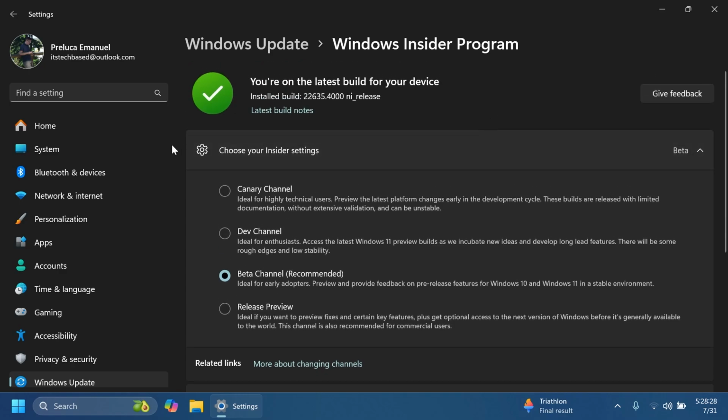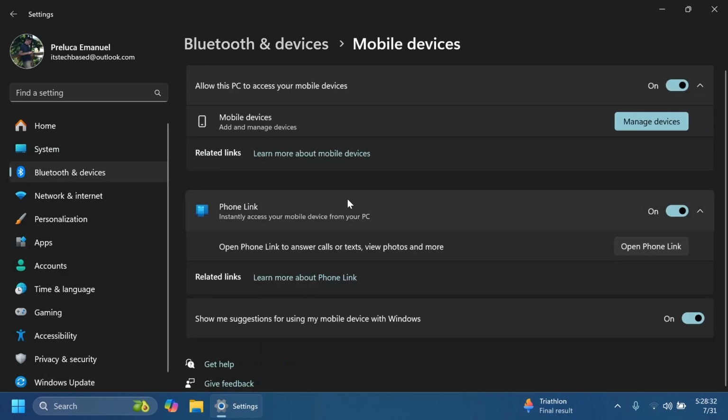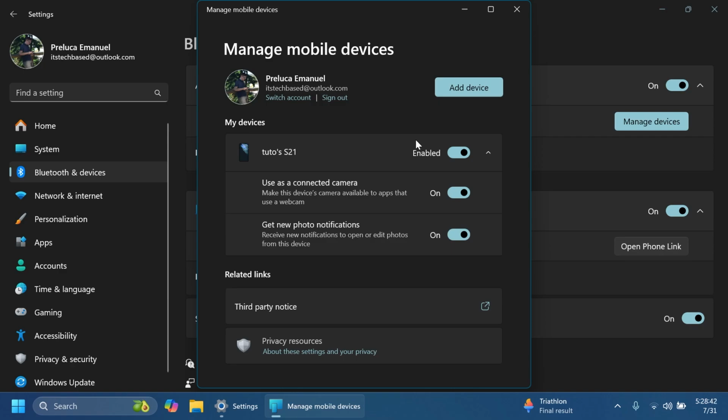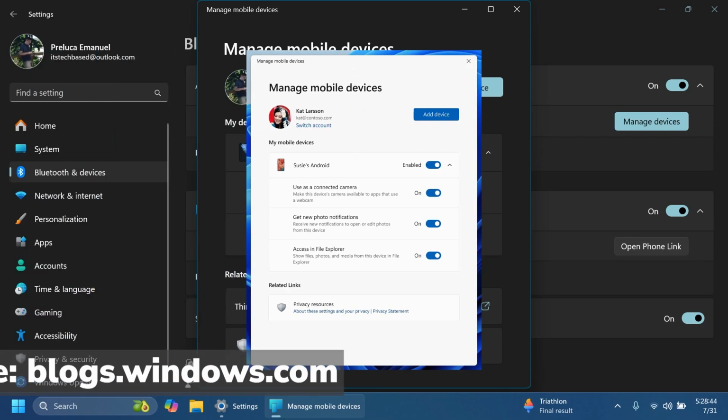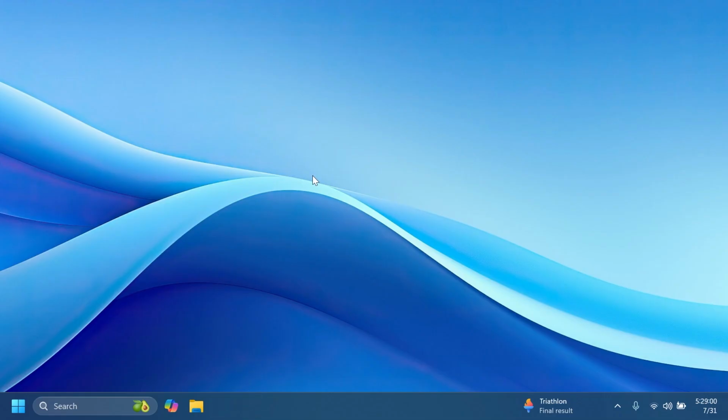Now, to enable this new feature, you're going to have to go to Settings, then Bluetooth and Devices, and then Mobile Devices. Here, you're going to have to click on Manage Devices, and you're going to have to allow your PC to access your Android phone. You'll then be able to see a toggle to show your phone in File Explorer. If you do not see this toggle, of course, it means that the experience hasn't yet rolled out to you, which is my case also, but you're going to see how that is looking. So overall, I think this is one of the nicest features that Microsoft implemented in Windows 11 this year, because it is really useful, especially for Android users.